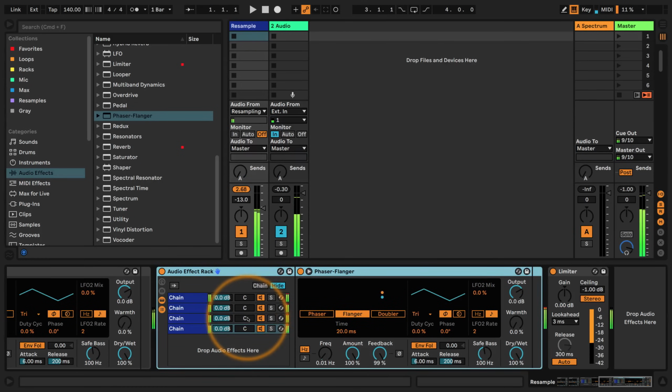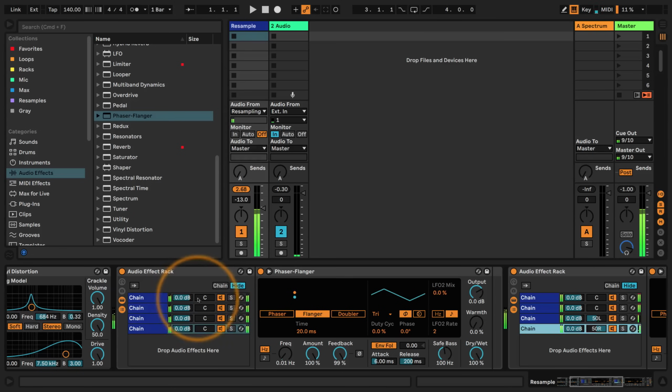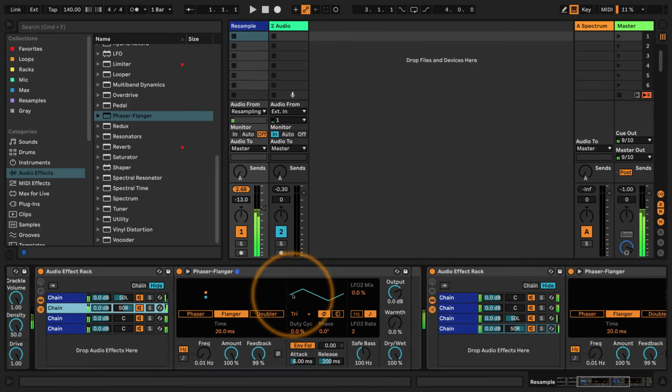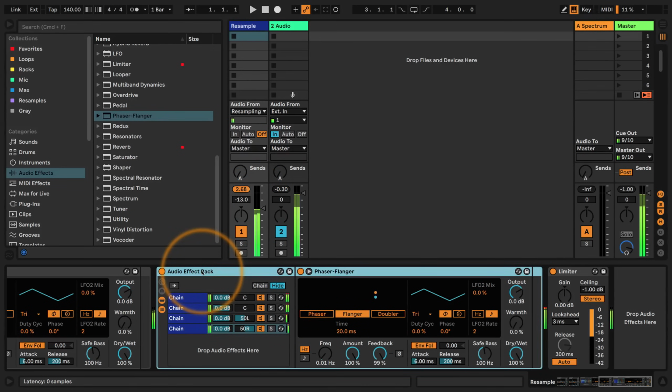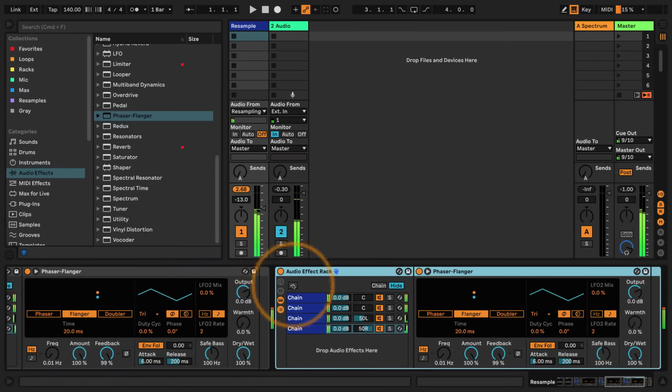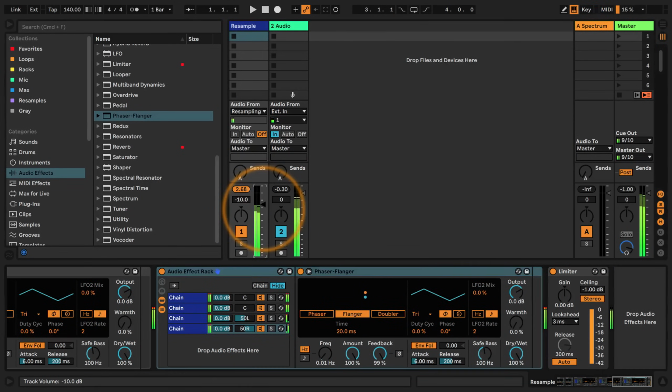Maybe do a bit of panning here. Okay, this is very silly. Yeah, let's duplicate it just once more. Okay, turn that all back up and I'm going to resample it now.